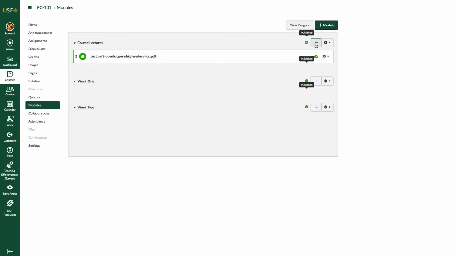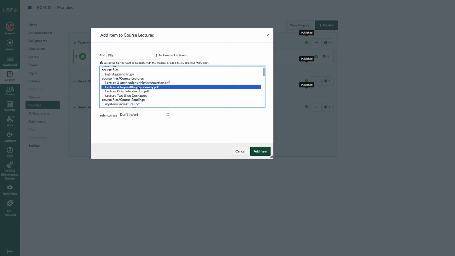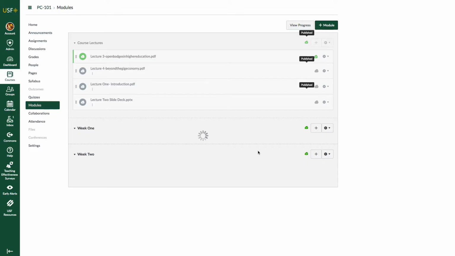I click the Add Item button again, and I'm going to grab some more items. So I can actually grab this first file, hold down my Shift key, and get a couple other files while I'm at it. And I select Add Item.